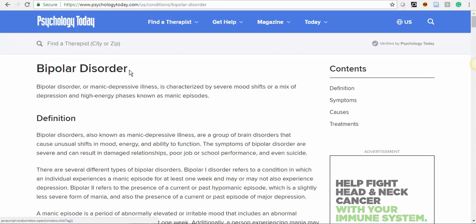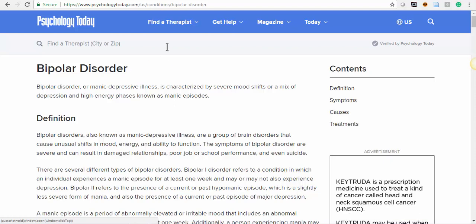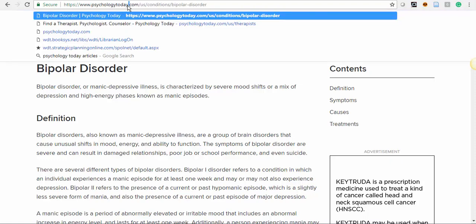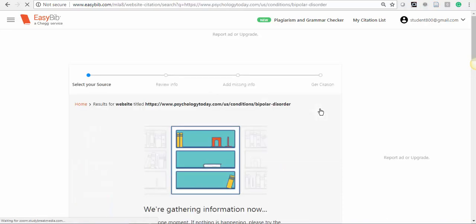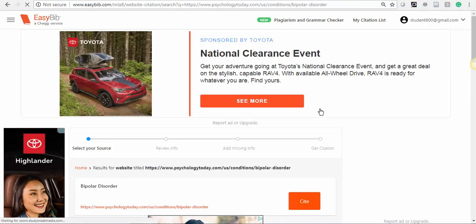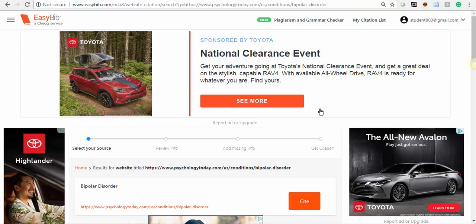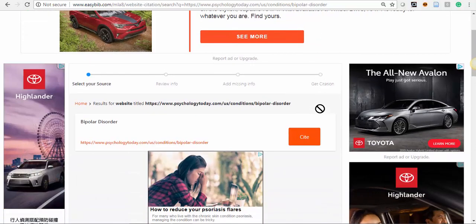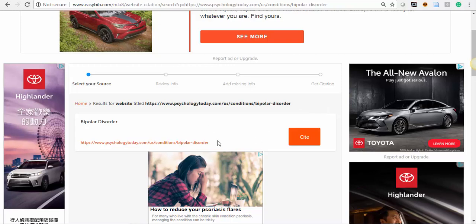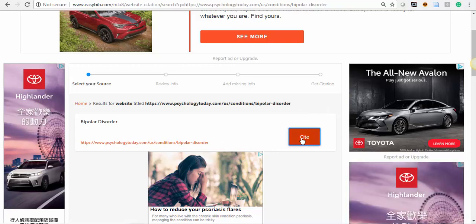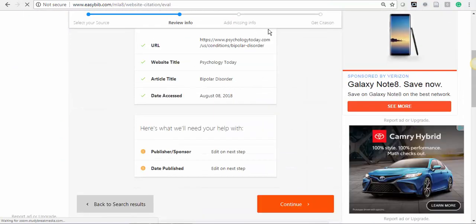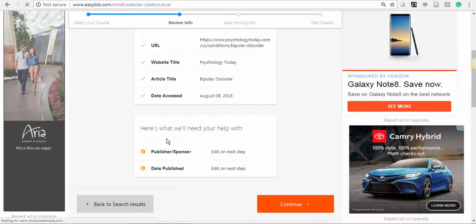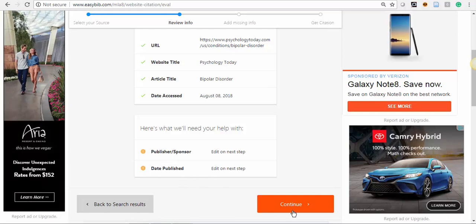I'm going to use this example of an article on bipolar disorder from Psychology Today. I'm just going to copy and paste that URL and then go back into EasyBib, type that in, and then what the site does is it generates information. It sends bots out to the website and tries to grab as much as it can to build your citation. Now you may have to fill in the gaps and it'll let you know where those are. So you go ahead and say cite, yes, that's the website that I want. And then again, ignoring all of the pop-ups that continue. Right here, it's telling you what you may need to fill in.